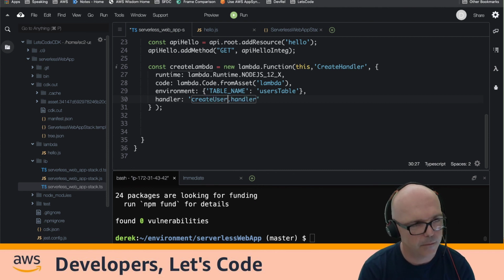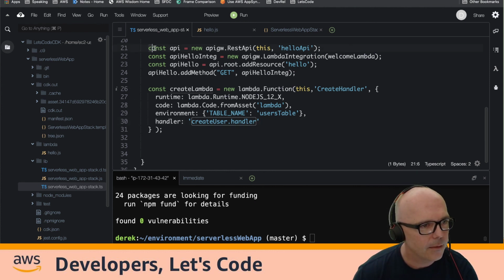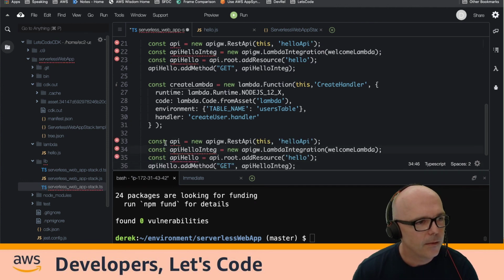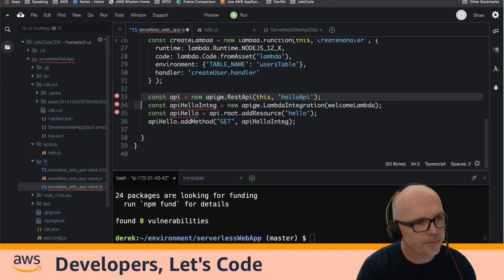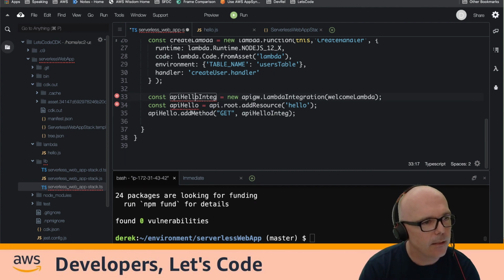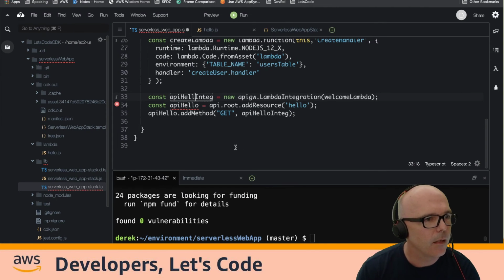Oh, that's our create lambda. But then, as well as the create lambda, we need an integration point, like we did for the last one. So again, I'm going to do the old copy pasta. This one is the API I've already defined, so I don't need this again. Yep, we just need a create integration.